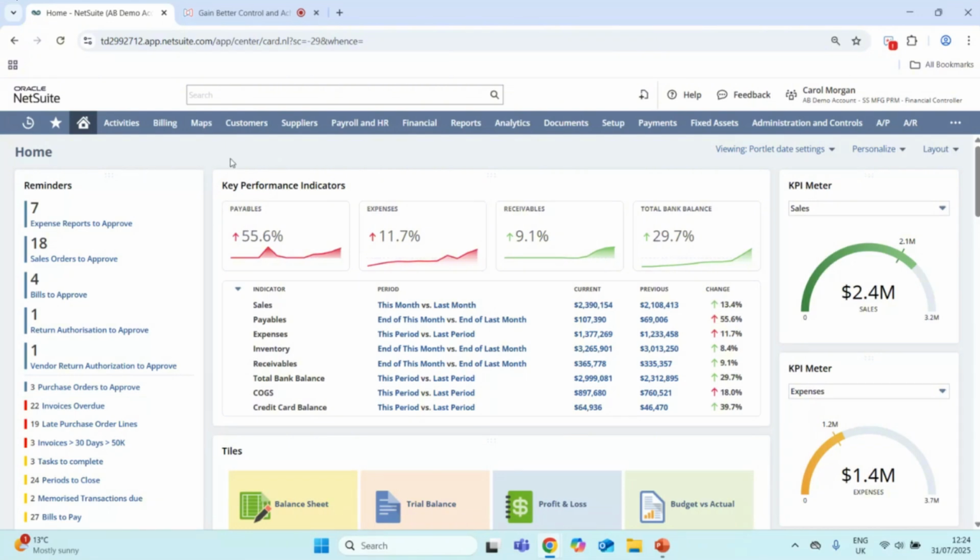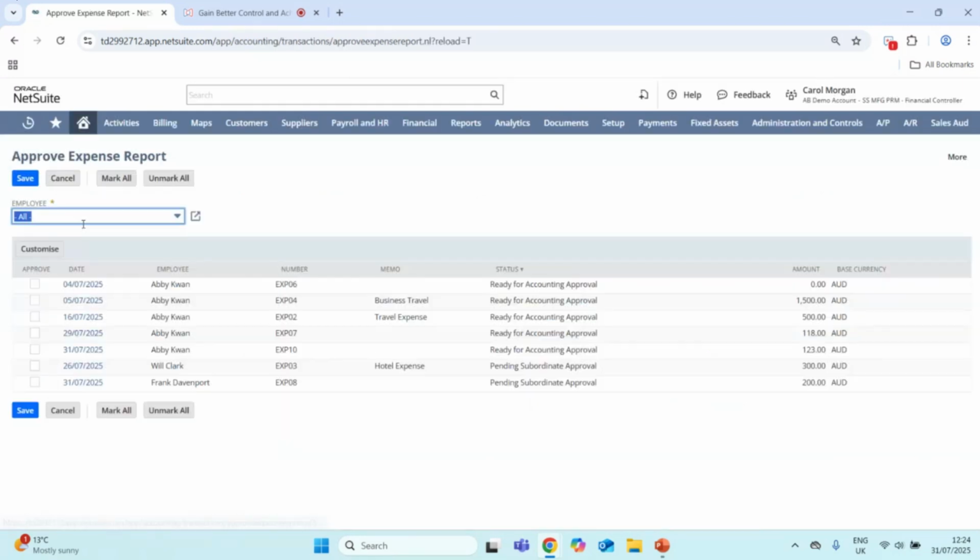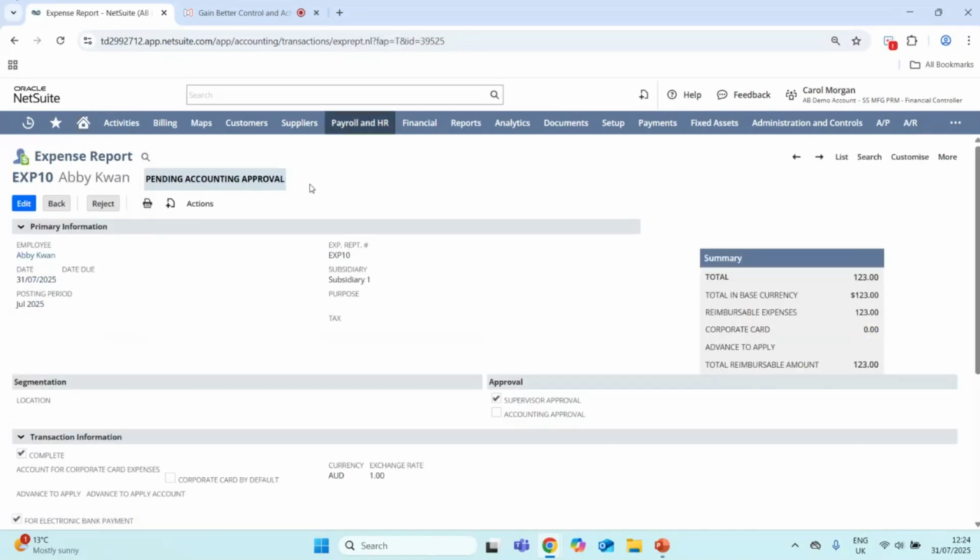Now, changing role here to the financial controller, we'll see here again we have got our reminders for our expense reports to approve. And again, we can bulk approve, or we can go ahead and just select the expense number 10 that we have been working through this process. At this point, you'll see that the status is updated to pending accounting approval. So we can go ahead and review this transaction.